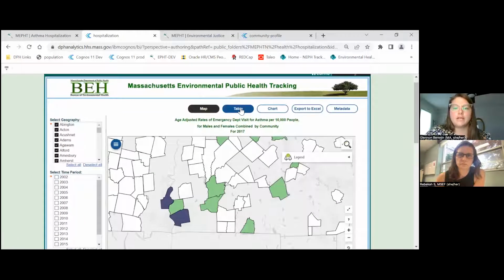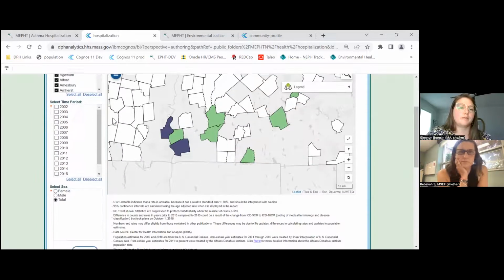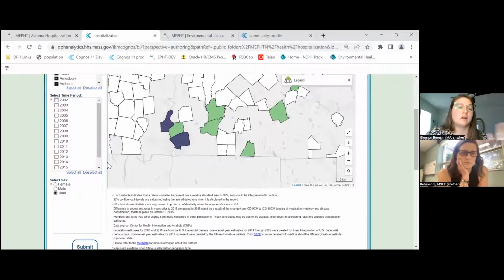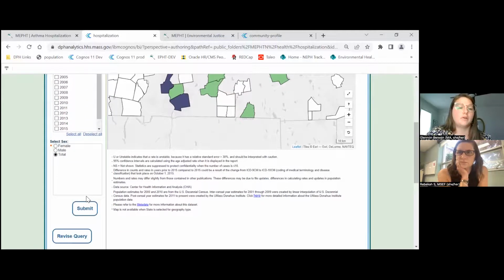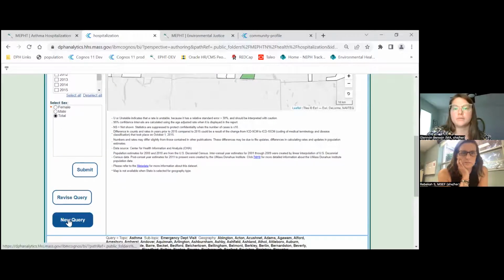You can look at them in a table view, a chart view, and you can export that information to Excel. That way you actually have the data to play with if you're at that level of comfort with your data set, so you can manipulate the data yourself and maybe create your own visualizations. Some of these query parameters can be adjusted along the left side panel, but you can also revise your query or start from scratch.